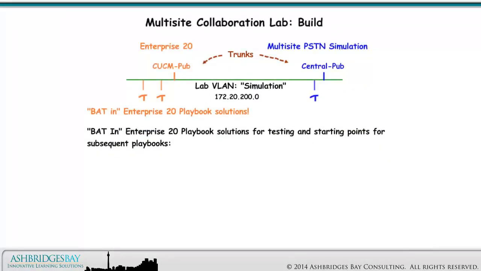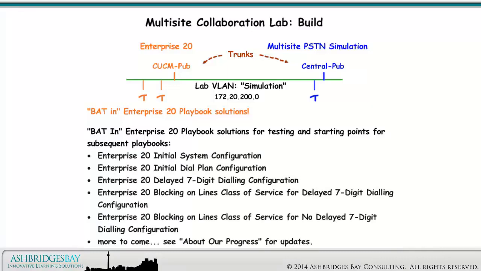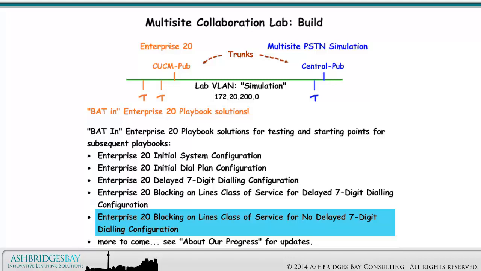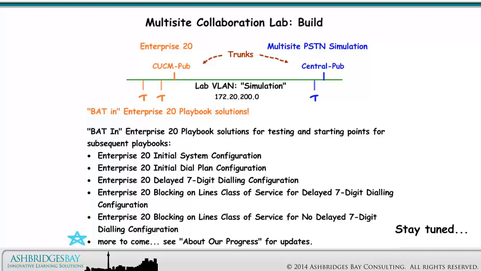BAT in Enterprise 20 Playbook Solutions. BAT in Enterprise 20 Playbook Solutions for testing and starting points for subsequent playbooks. Enterprise 20 Initial System Configuration. Enterprise 20 Initial Dial Plan Configuration. Enterprise 20 delayed 7-digit dialing configuration, Enterprise 20 blocking on lines class of service for delayed 7-digit dialing configuration, and Enterprise 20 blocking on lines class of service for no delayed 7-digit dialing configuration. Again, there is more to come, so see About Our Progress for updates.